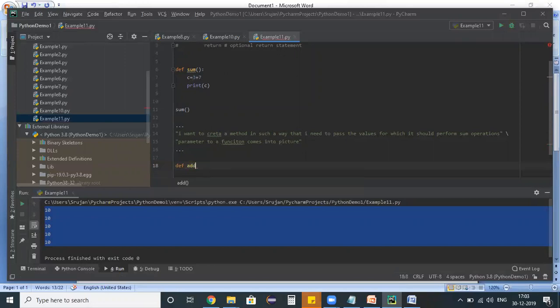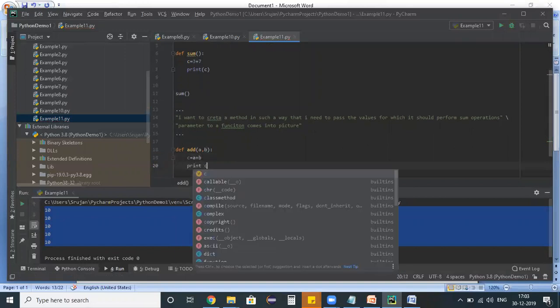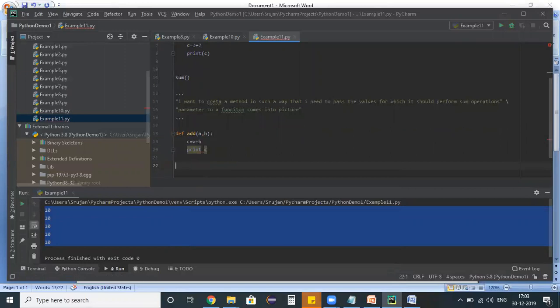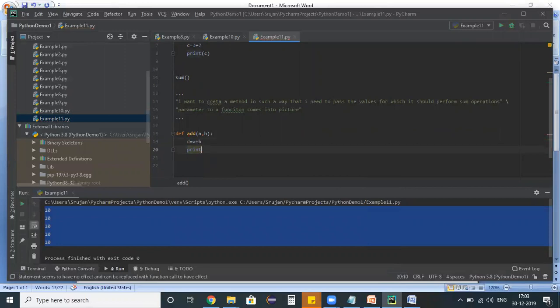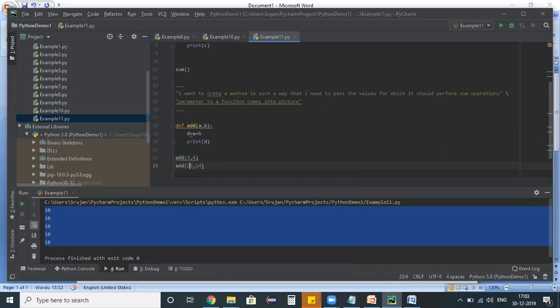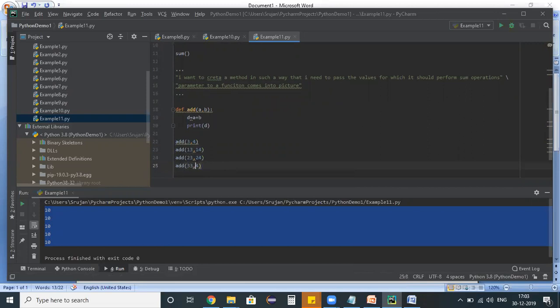See, def add a comma b, and here c is equal to a plus b, and print c. Here, let me change it to d, and print d. Finally, what I'm going to do right now is add 3 comma 4 for the very first time. The second time, I can change this value to 13, 14. The third time, I can change it to 23, 24. The fourth time, I can change it to these many. So whenever I'm calling that particular method, I can change my desired values.